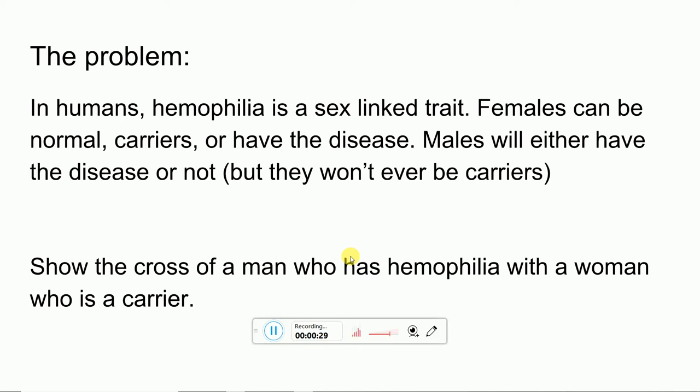As you can see in front of you, the problem is: in humans, hemophilia is a sex-linked trait. Females can be normal, carriers, or have the disease. Males will either have the disease or they won't, but they will not ever be carriers, because males cannot carry a sex-linked trait because of the Y chromosome, and they only have one X chromosome, whereas females have two, which allows them to be a heterozygous genotype, and the males will not be.